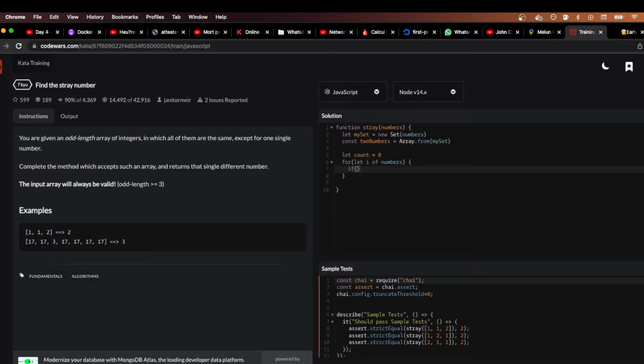Now if i, this is a looping variable, well, the looping variable is i, let's leave it like that. So if this looping variable is equal to the first number of our array, the first number of our two distinguished numbers, which is this, yep, twoNumbers[0] as the first number.